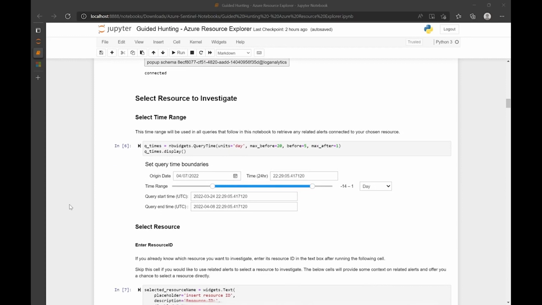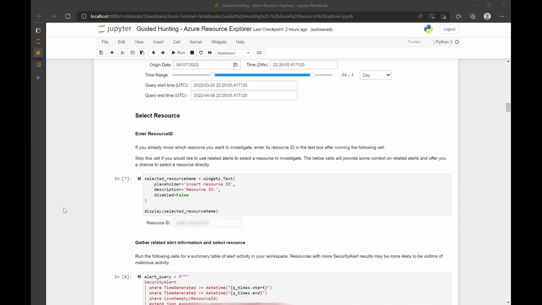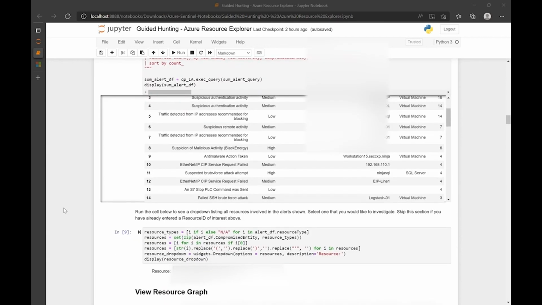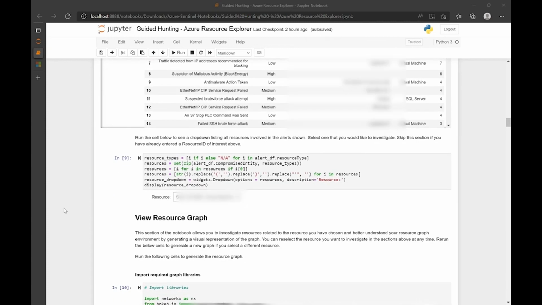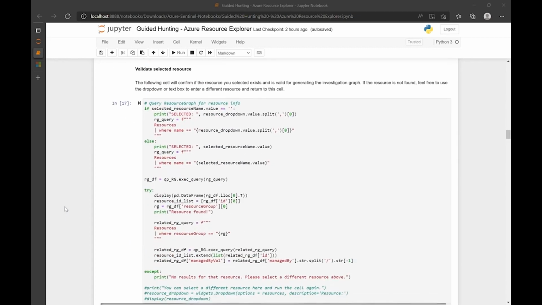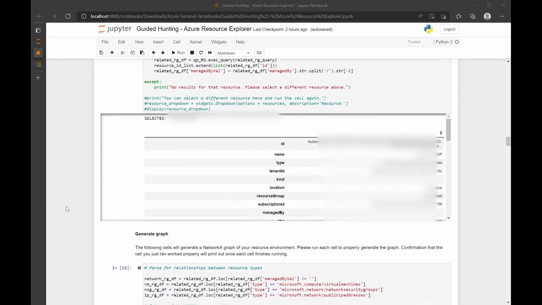In the next step, you select the resource that you want to investigate. You can select what time frame you are interested in and enter the resource ID of your resource. If you are not sure, you can run a query which can help you pick a resource that might seem interesting. You can choose anything from the query results using the drop-down in the next cell. You can then view some preliminary information on what you chose.